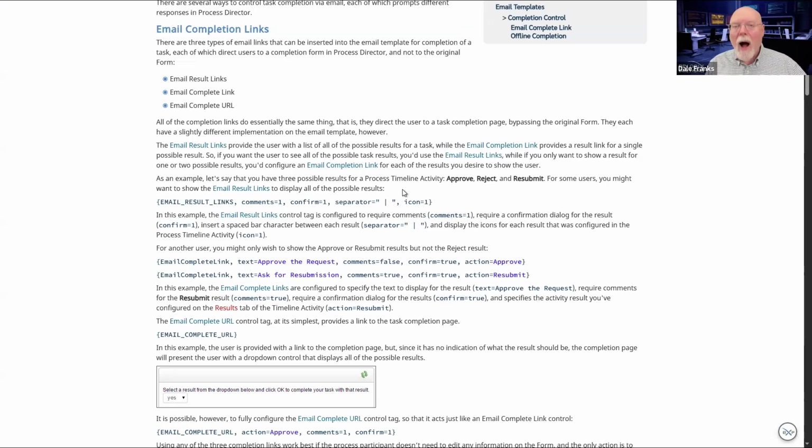I think the optimal, especially because task completion, first of all, it still requires that you be in Process Director. It is not offline email completion. So don't get it confused with that. I'm going to have to go to Process Director, and I'm at least going to have to hit an OK button at the very least whenever I click the link, because I have to confirm my selection.